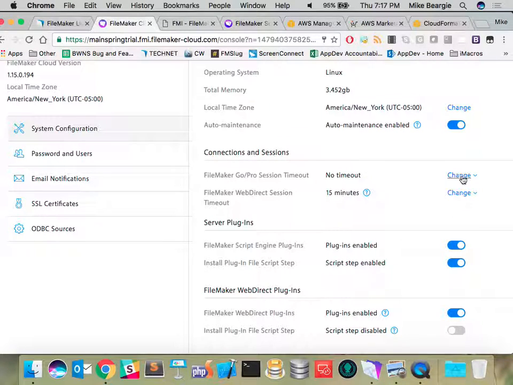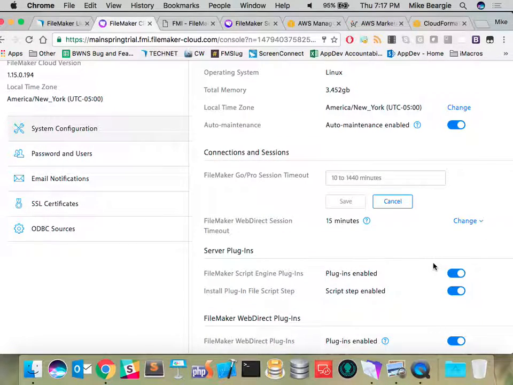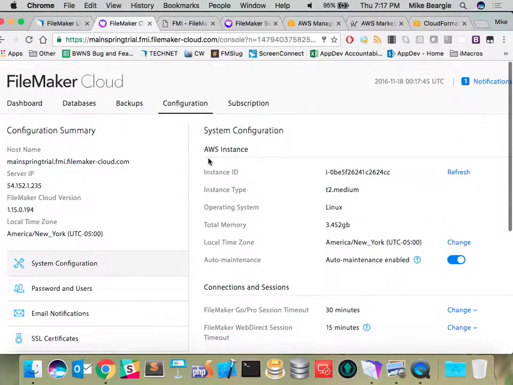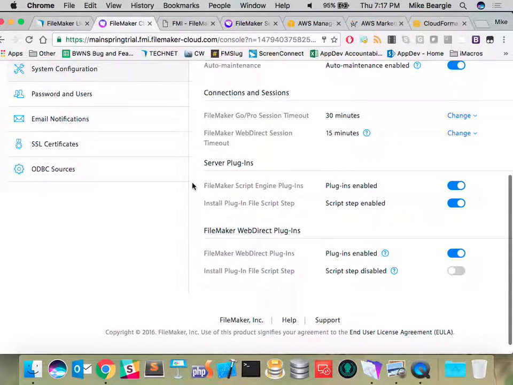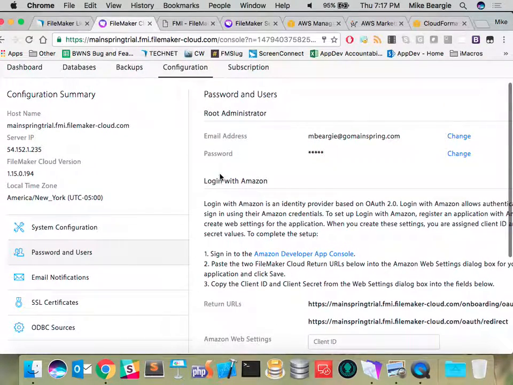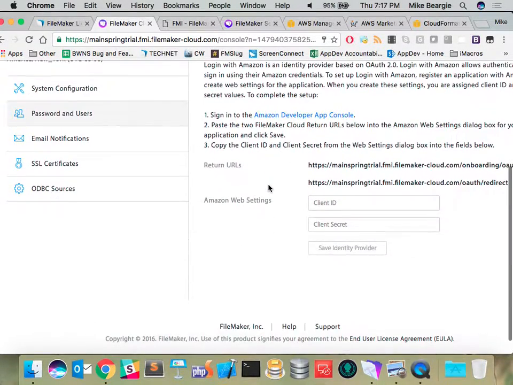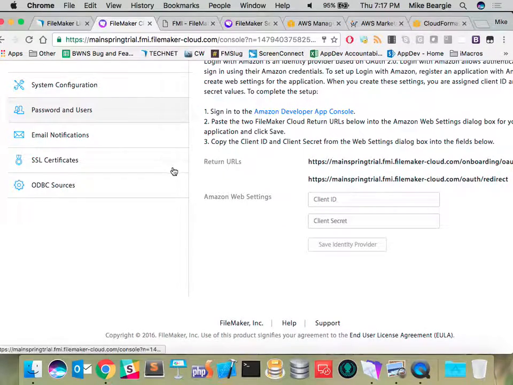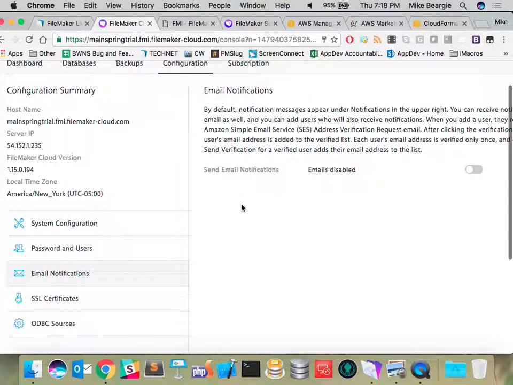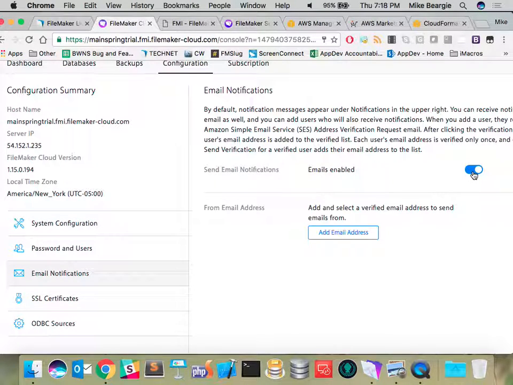So FileMaker Go Pro session timeouts. Let's say I want to change it to custom. So 30 minutes, save that. And you'll notice that there is no save button here because everything is saved in real time. You don't have to save anymore. Passwords and users. So here's your login. You can also have, you know, additional users in here if you want. Email notifications. It's kind of familiar, same thing.